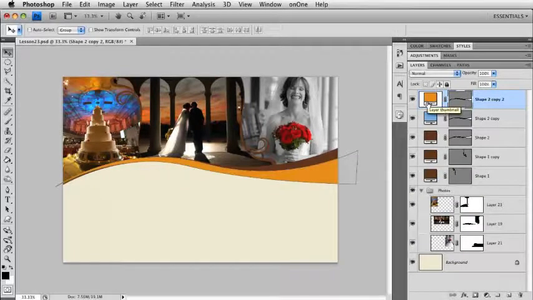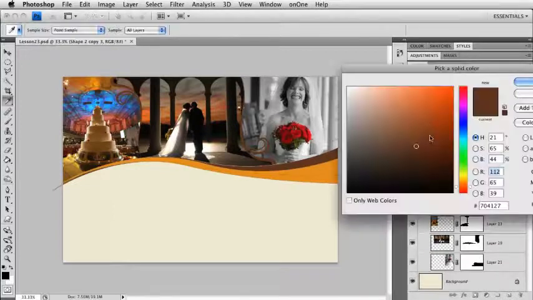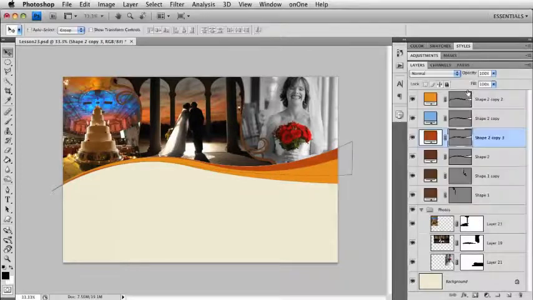You might want to run it by the client. Let's duplicate the bottom shape layer here, and I'll change that color to something a little bit more orangey as well. Hit OK. That could be another version. I can turn off the other orange one. This could be another version. All right, you see where we're going. You've got lots of options.